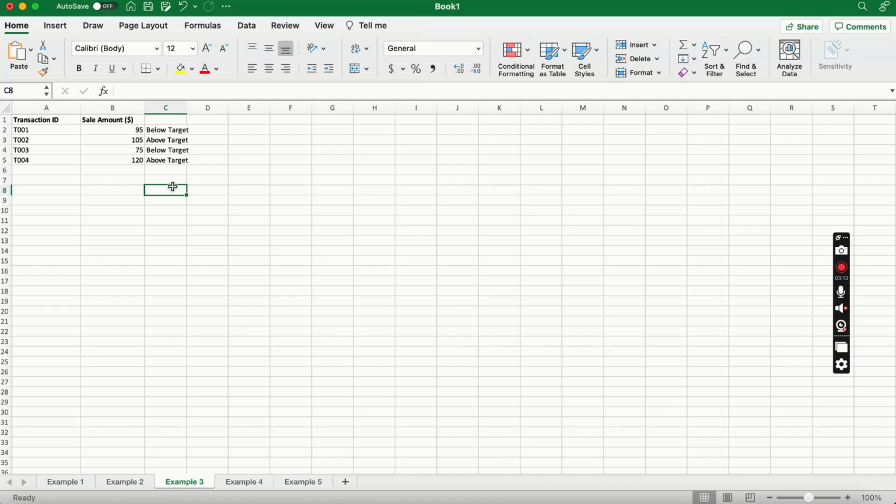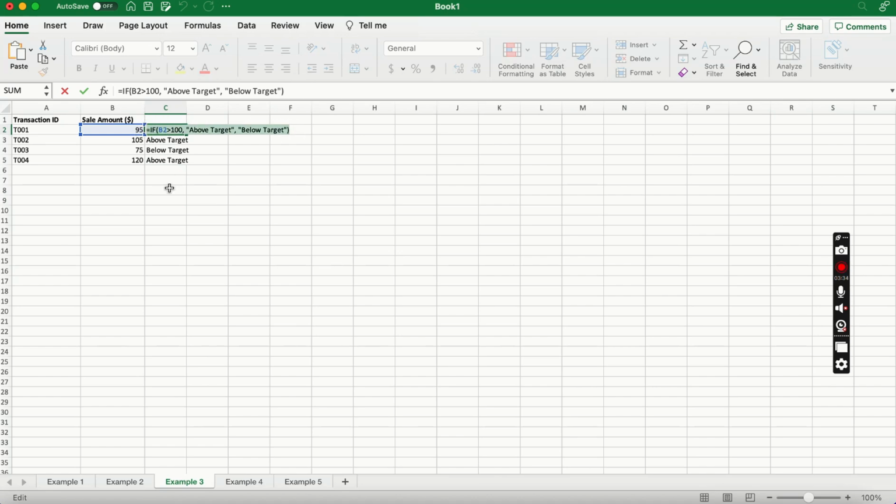So we need to identify here which transactions meet a sales target of $100. So we use the IF function, and so we can type it here. So equals IF, if B2 is greater than 100, then it's above target, otherwise it is below target.